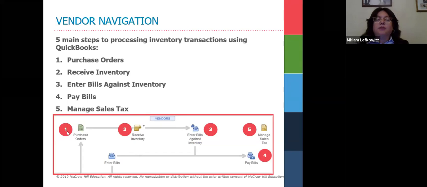Anyway, these are the steps. Step 1, purchase order. What else do we know about the purchase order? We're only making an order. It does not cause accounts payable to go up. It's only non-posting. I'm reminding you because there's no journal entry on a purchase order.